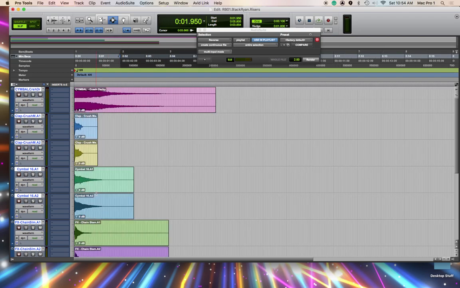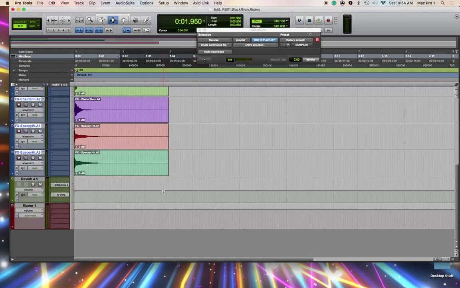So first off, it put them on mono tracks. Oh, no, it didn't. It's stereo where they were supposed to be. Cool. Yeah, great.